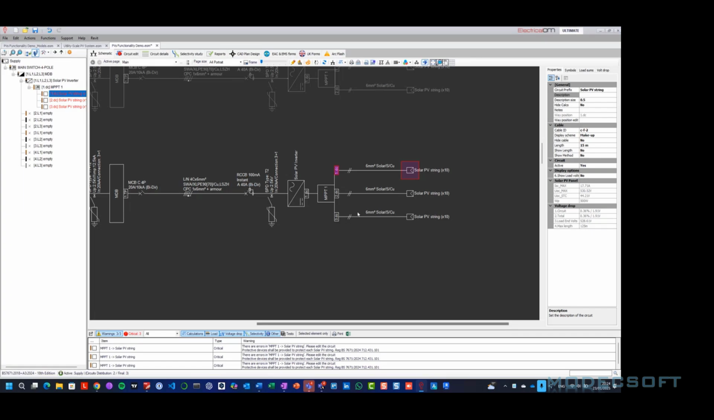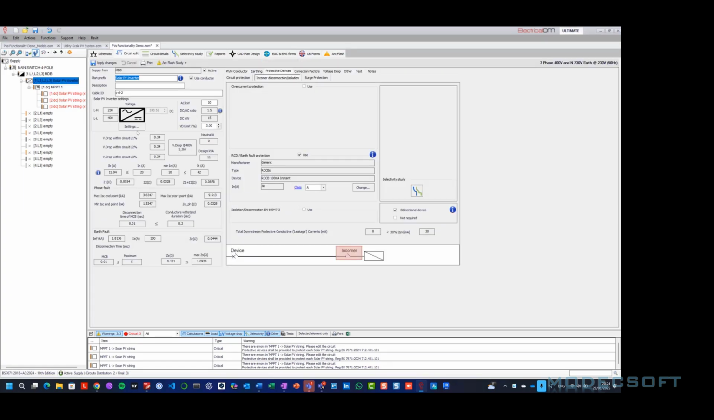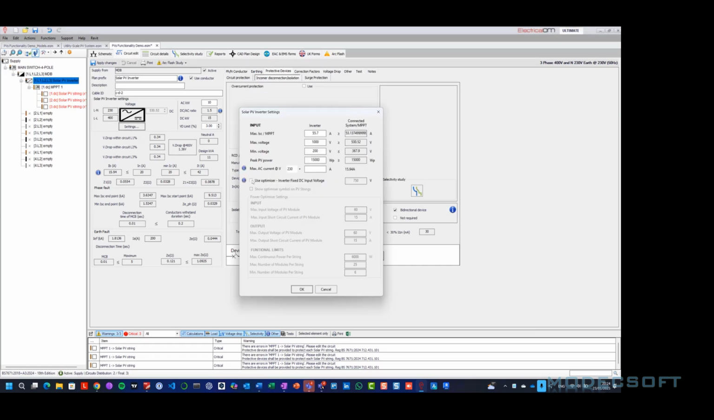Let's move on back to our string inverter, and we're going to slightly change the settings of our inverter now. We're going to use optimizers. So I'm enabling the checkbox here for the power optimizers. We can define the fixed voltage for our strings now, since we're using power optimizers. We can define the characteristics of our optimizers here. I'm going to leave it as it is. I'm not going to apply any changes there.